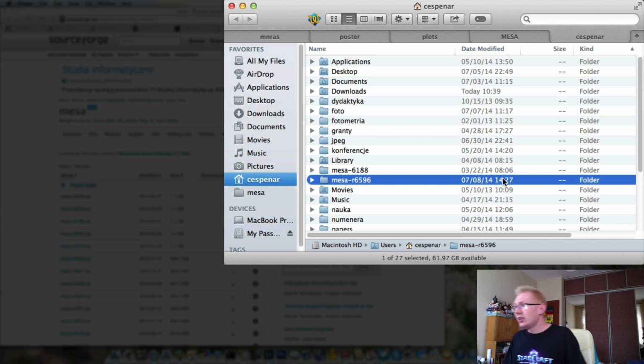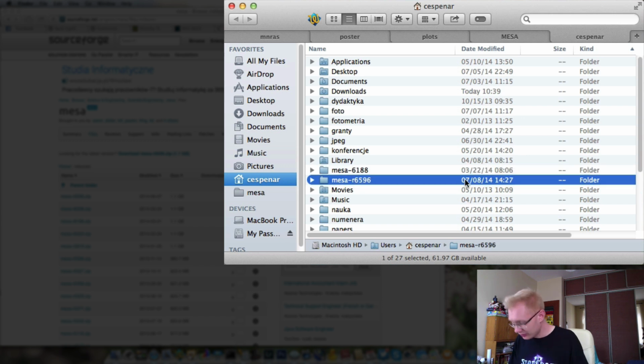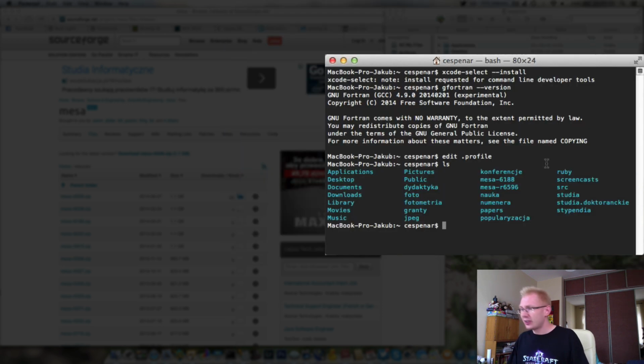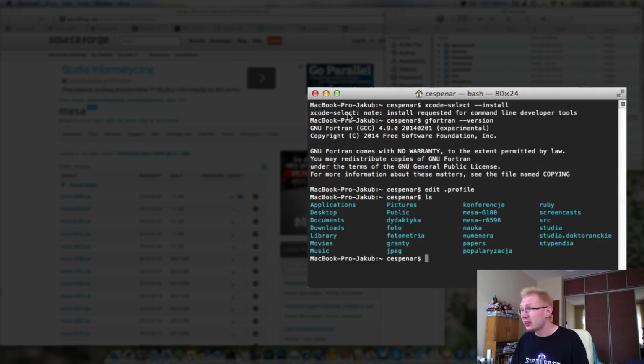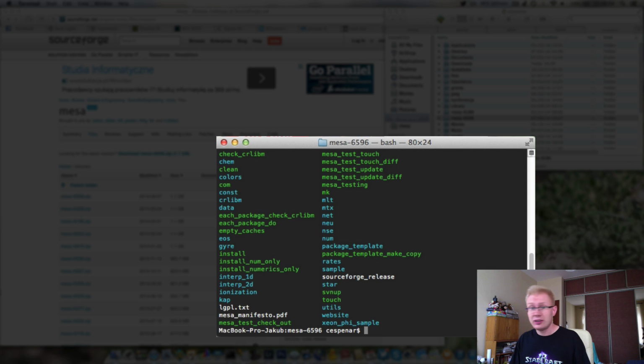Okay. As you can see, I also have a previous version installed here, but with a different name. So I would like to rename this, just deleting the R, to follow my convention. And okay, when you get it done, just get to the folder where your MESA is unextracted, and you can install it.